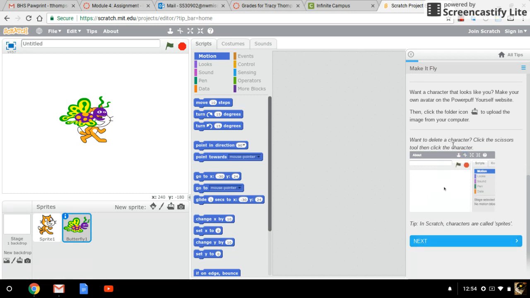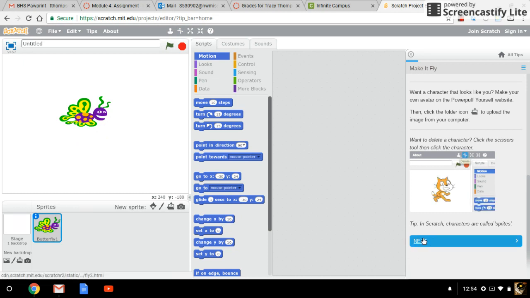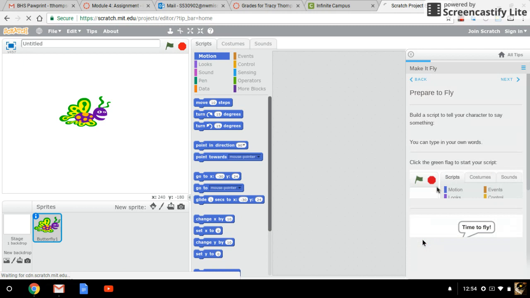Want to delete a character? Click the scissors, then click the character. So let's get rid of the cat. We're going to click the scissors. We're going to get rid of the cat. Cat's not going to go flying with us. As much as I like a flying cat, we're not going to do it this time. Okay, we're going to click next.